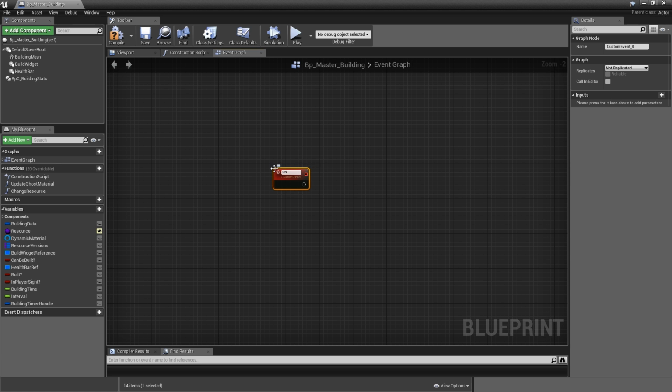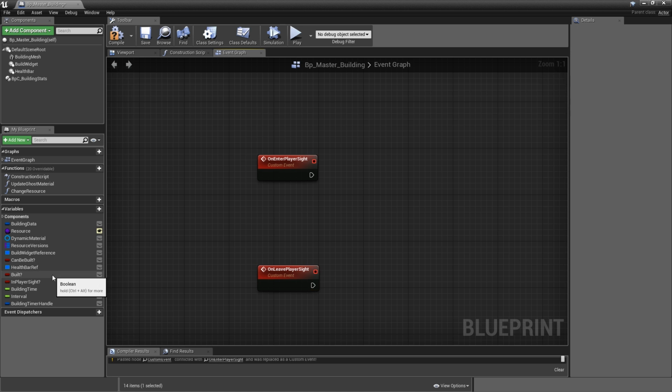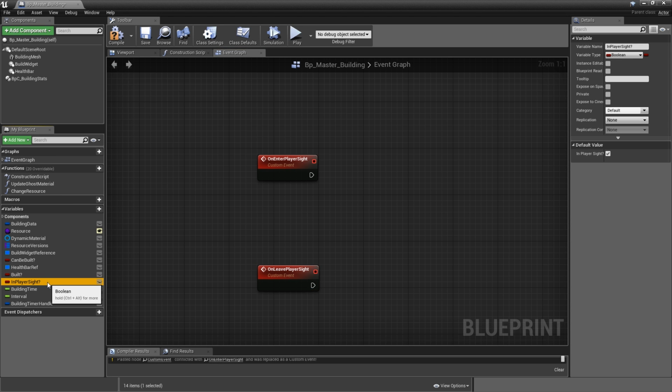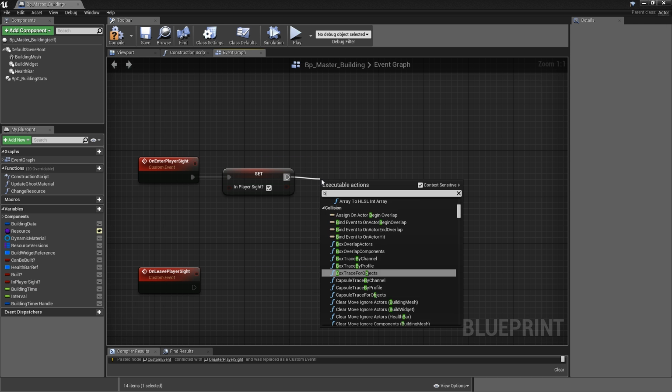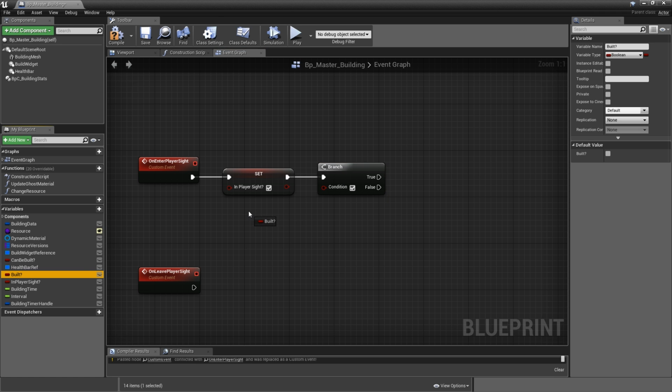So let's call the first one on enter player side. Then we can copy and paste it and rename this to on leave player side. Can do on enter first. So we already created our in player side boolean in the last episode. So let's set that to true. Then let's grab a branch. And we want to check whether our building is already built. So the build boolean here. Otherwise we haven't got a health bar if we're just in the previous state.